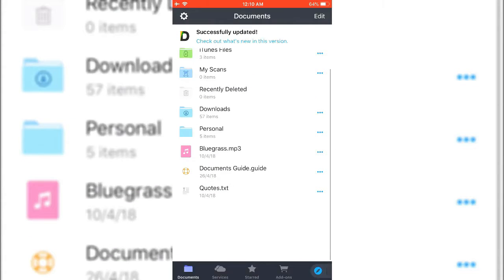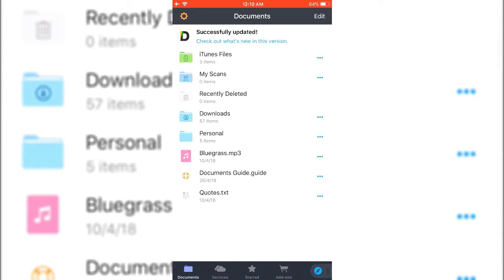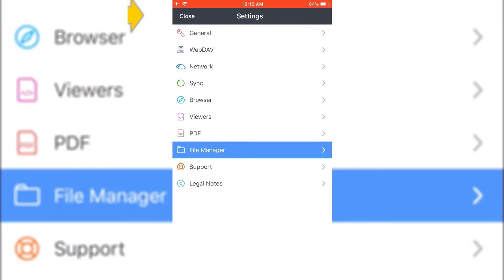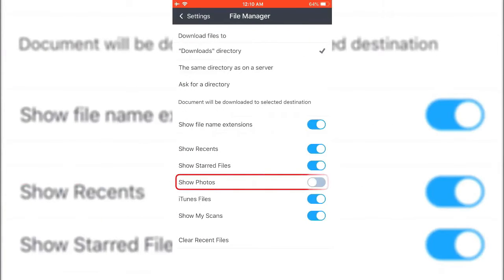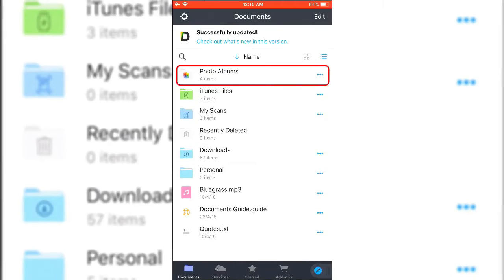So after doing this, you need to give the access permission of your photo gallery. So for this, go to your setting, then go to your file manager. Here is the option show photos. Enable this option show photos. After doing this, here you can see the photo album option is showing under this app.